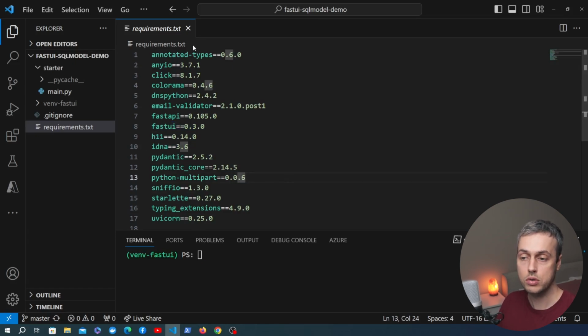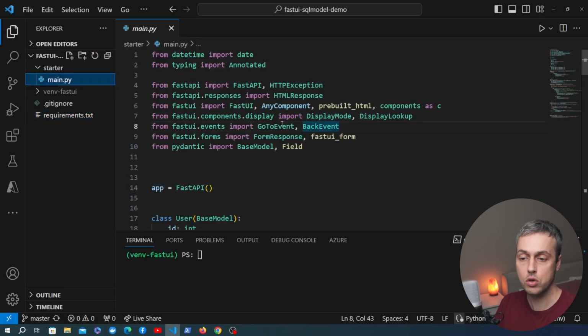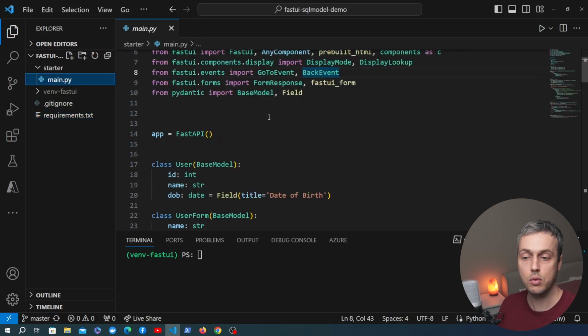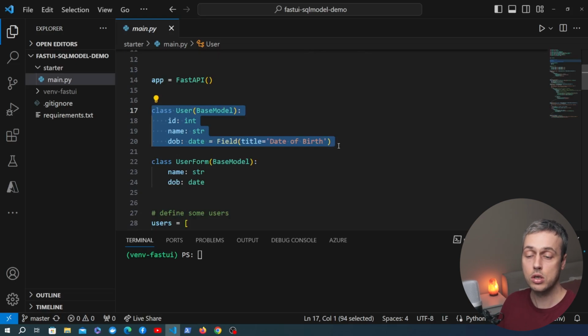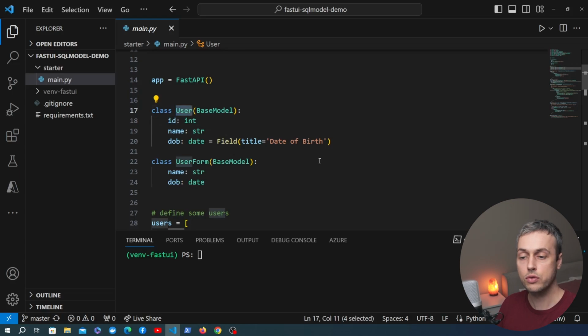Now, once you've installed these requirements, we're going to add a database to this project. We're going to go to main.py, and I'm going to have a quick look at what we did in the last video. So we had a user model, and that was just a Pydantic model that's coded into the application. We now want to persist that data into a database. So what we're going to do is create a database and create a table that can store these details for each user. And users have an ID, they have a name, and they have a date of birth.